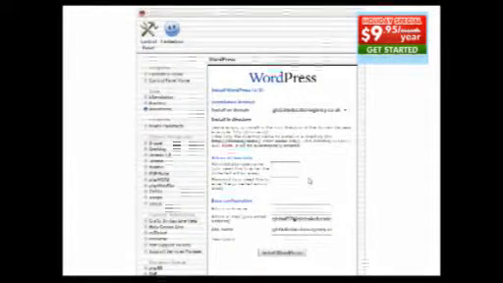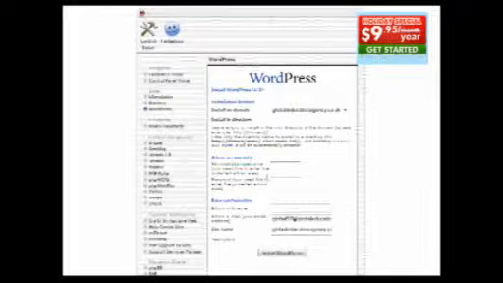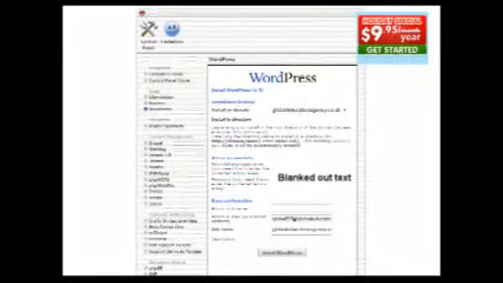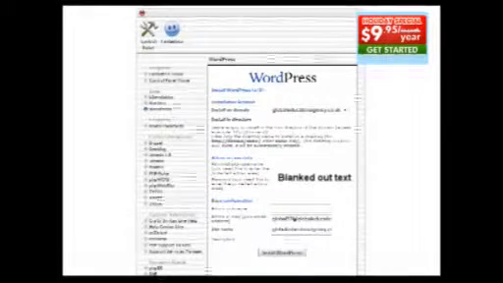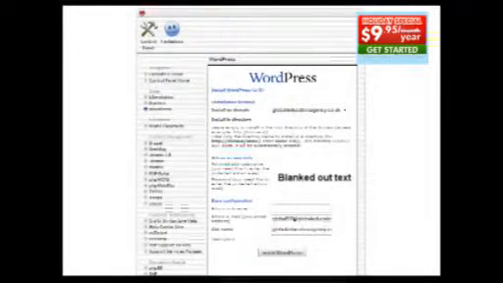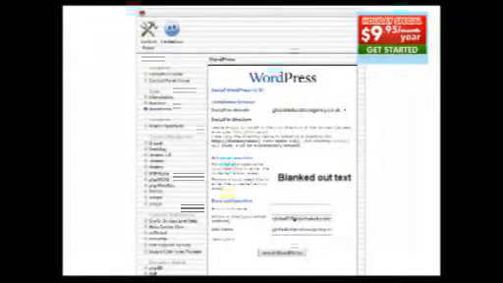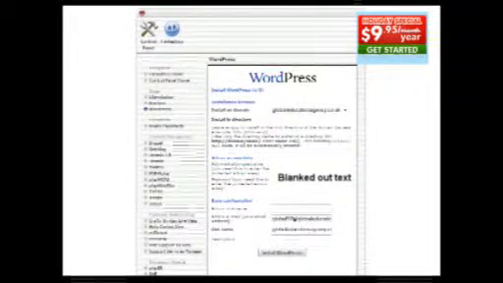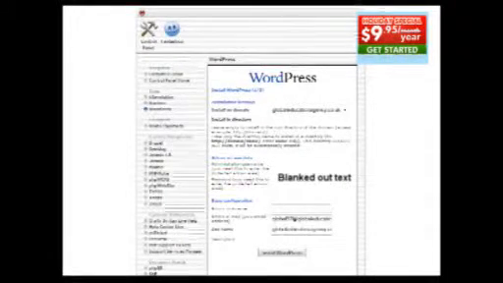You need to put in a username and password, so make them complicated, hopefully. So I'm going to put here the username and the password. Make sure you write this down, because it's very hard to change your admin username in WordPress. So that rattling you can hear, that's me writing down this password.